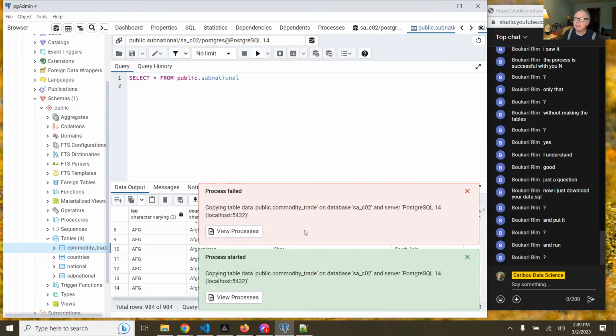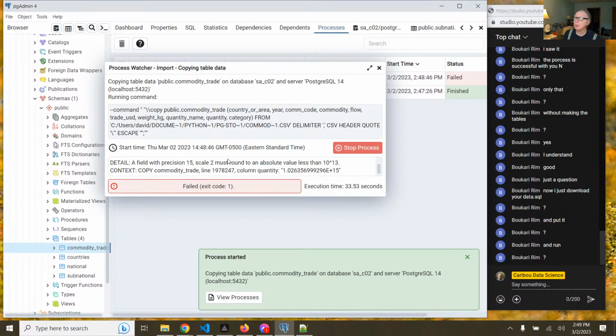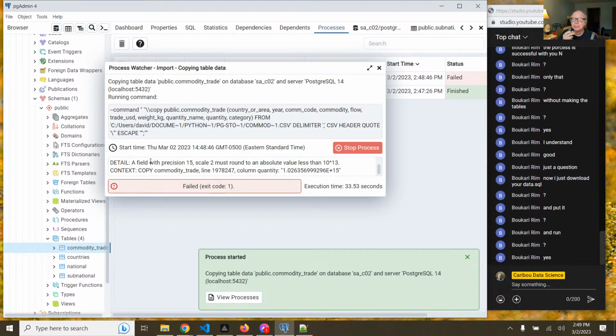Okay. So, commodity trade failed. We open up this. What it tells us is there's a problem with the numeric field. It's saying with precision 15. Well, so here's what we do.